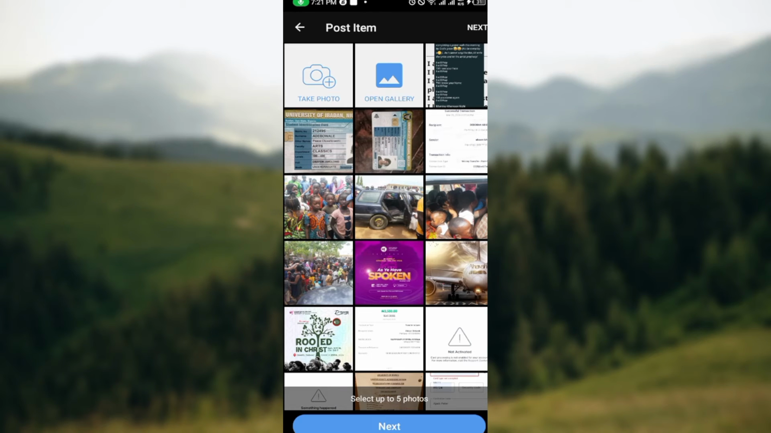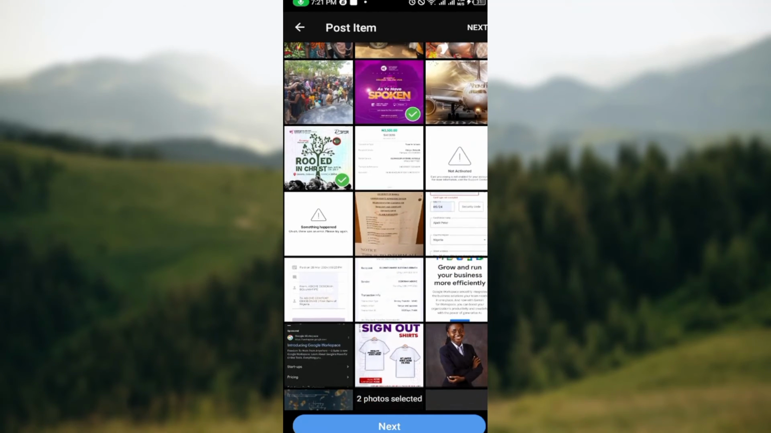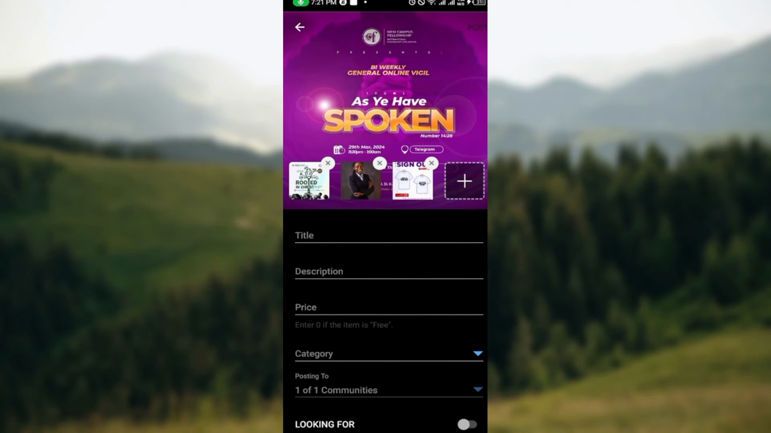Then the next step is to select the files that you would want to post. For me, I'll just go ahead and select it now. Okay, so when I'm done selecting, click on next and you'll be taken to another page where you can now write descriptions about the product that you would like to post.